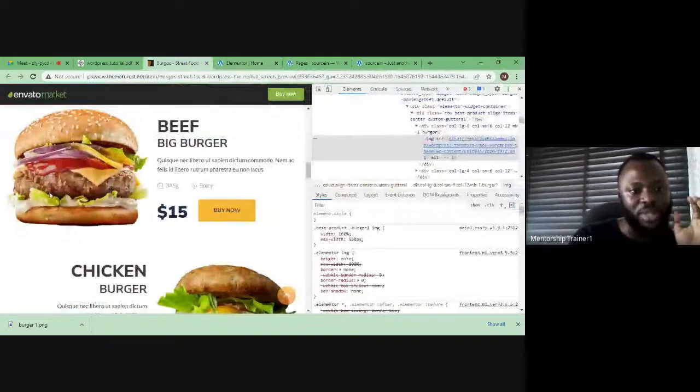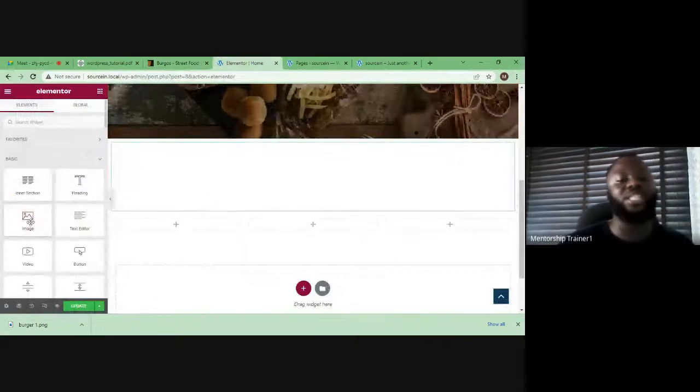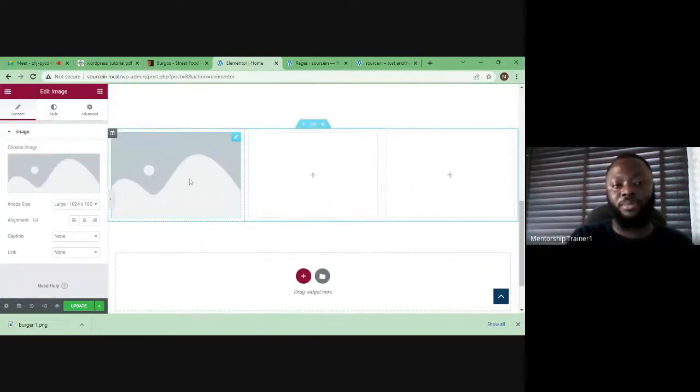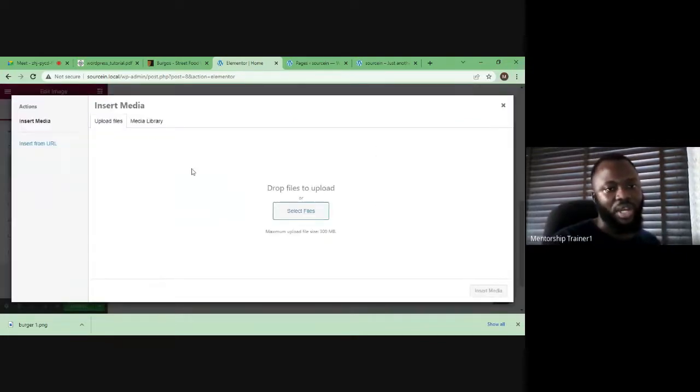Now, the first widget we need from this is an image. This is an image. So we need an image widget. So a widget is just the structure of what it is that we're trying to put on the website. So all you need to do is just drag and drop. Can you see how easy it is? So the moment you drag and drop this particular feature, all you need to do is just click on this and you have the opportunity to edit it.